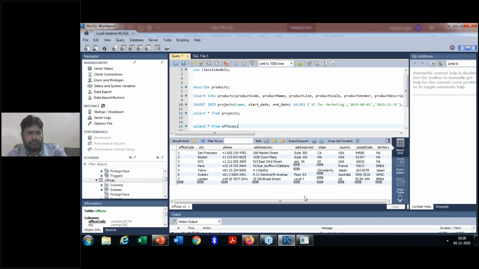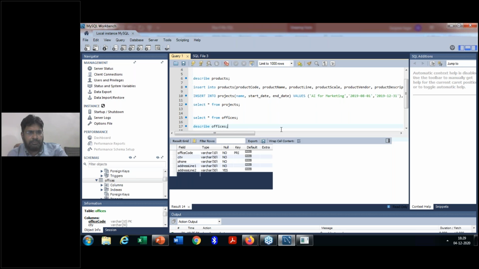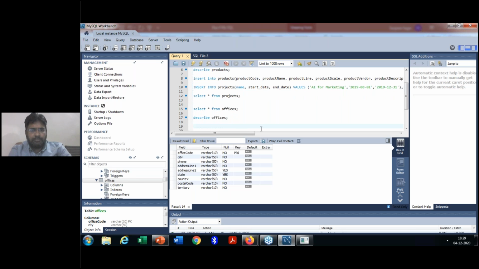So offices consist of what? Office code, city. First let us describe this so that we will come to know कौन से में null जा सकता है. So we will avoid that. So describe offices. So null address line 2 and state may we can have null. So we will avoid these. So how do my statement will be then?